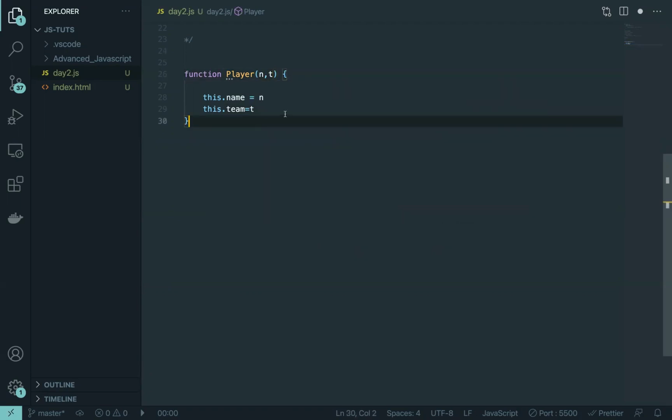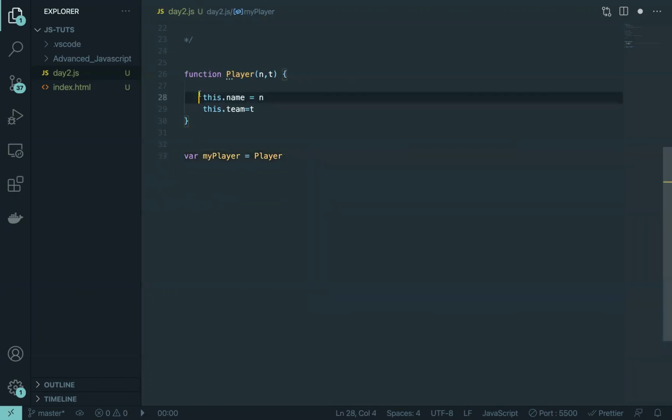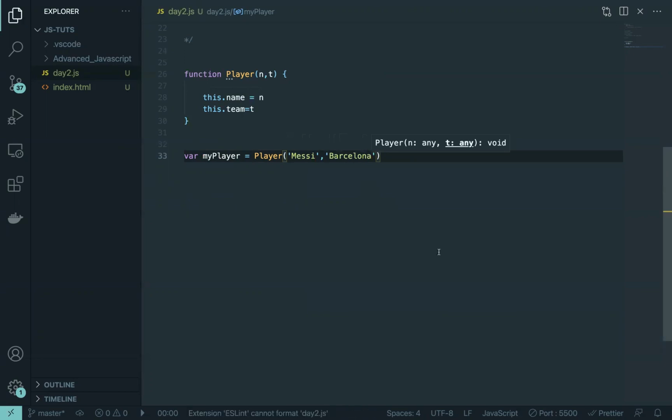Again, it is similar to a function. It's just that we are using the this keyword in this case. So what I'm going to do, where my player would make sense, I just want to execute it. Why? Because it's a function, right? Doesn't matter what this is, I don't care about anything at all. I just want to execute it and run it. So the name will be Messi and the team will be Barcelona. Now I just want to execute it and see what kind of results I'm getting.